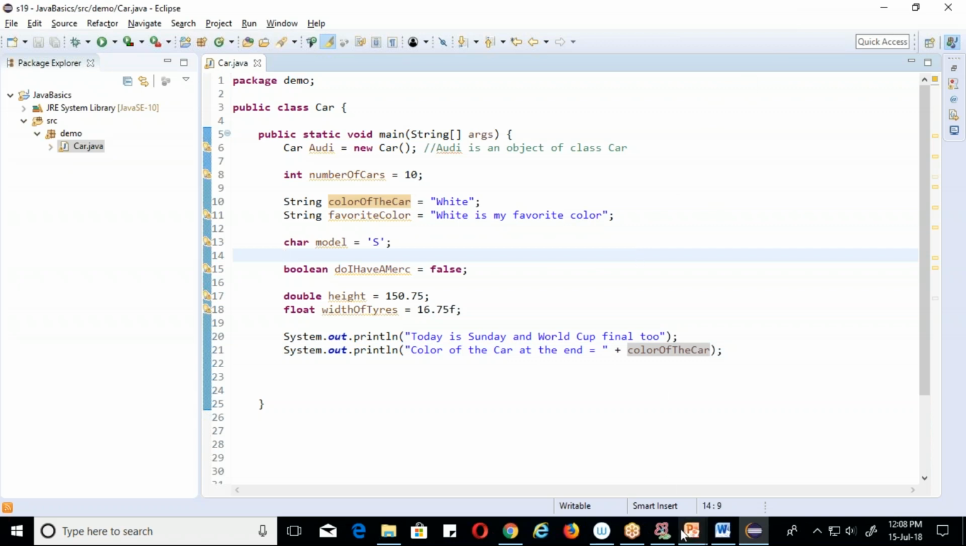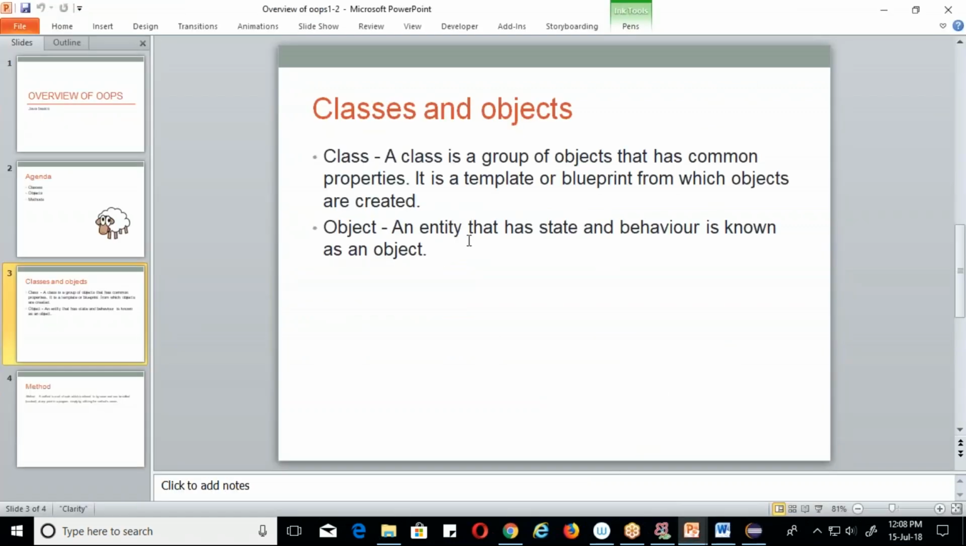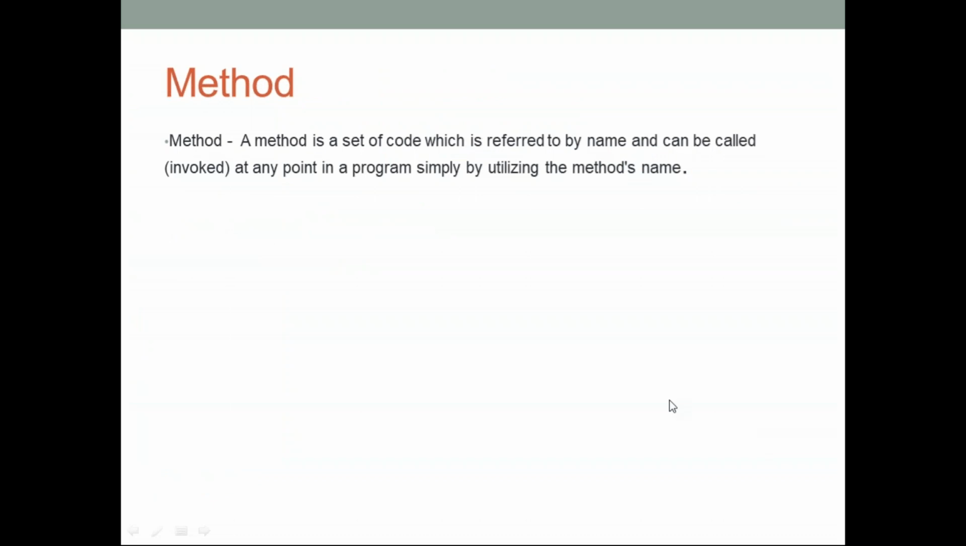Okay, cool. So now let us move on to the next topic. After classes and objects, we're going to talk about methods. Very important, very frequently used topic. So just understand this in detail.